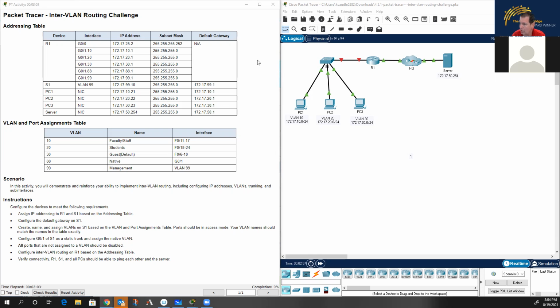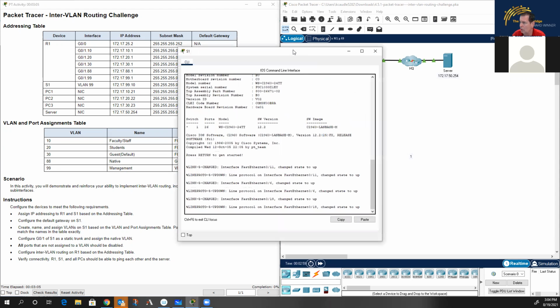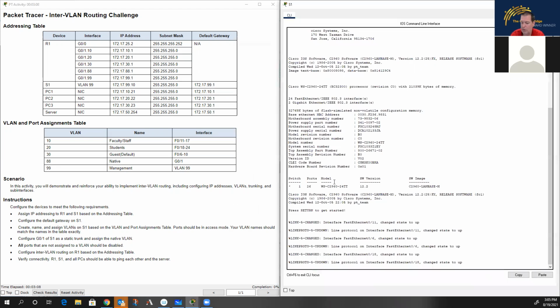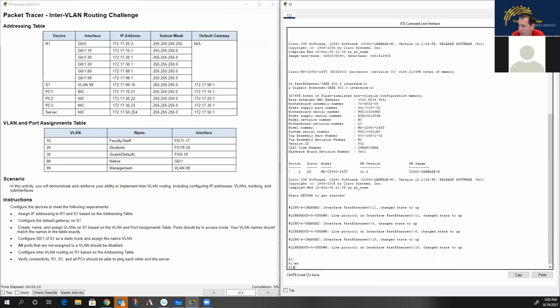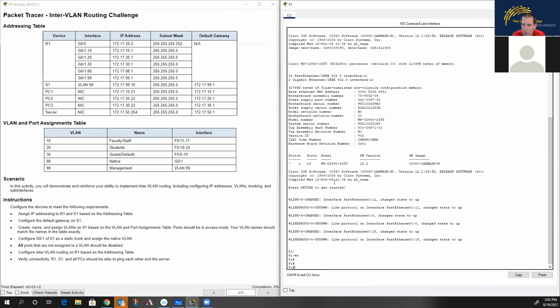So what I would do here, first thing, is go to the switch. It doesn't matter. They're not asking you to put passwords on it, so don't do a password. Don't worry about it. Leave it the way it is. But it says put an IP address on switch 1. And so I'm going to look here and it says for switch 1, put the IP address on VLAN 99.